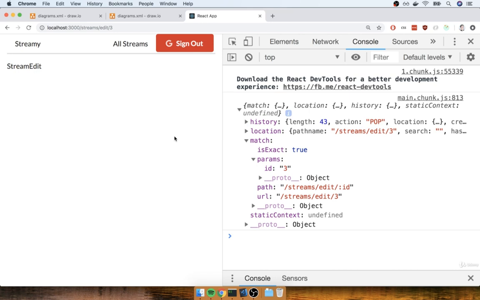Now to do so, we're going to use a combination of two sources of information. First off, we need to know the ID of the stream that the user is trying to see. The ID of the stream that the user is trying to see is available inside of our props object. Underneath props, match, params, ID. So that right there is the ID of the stream that we are trying to access.